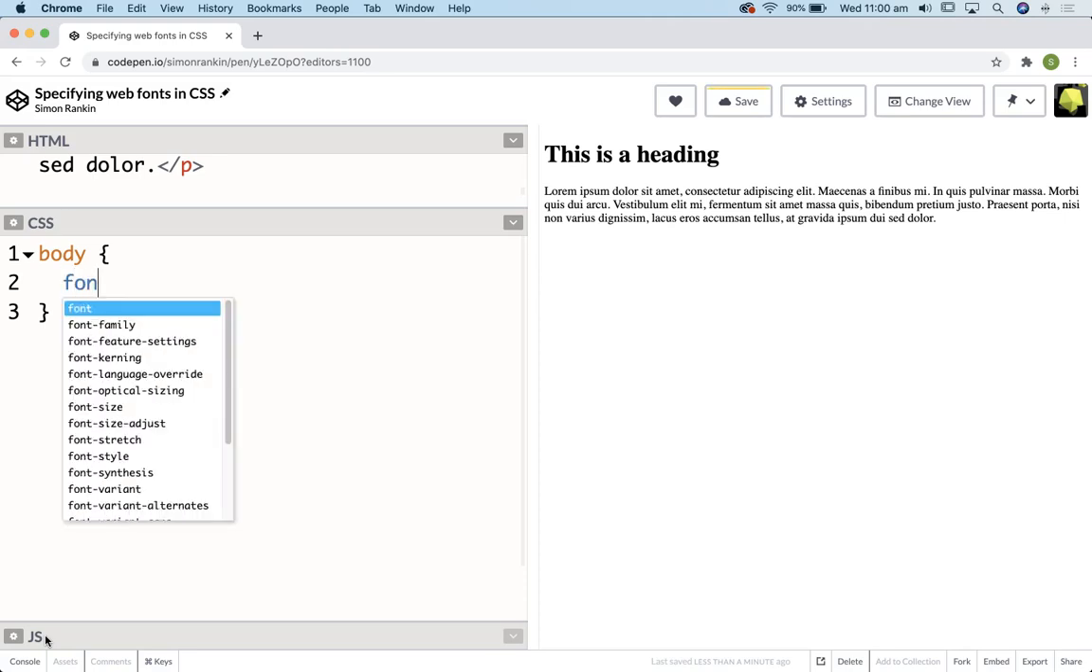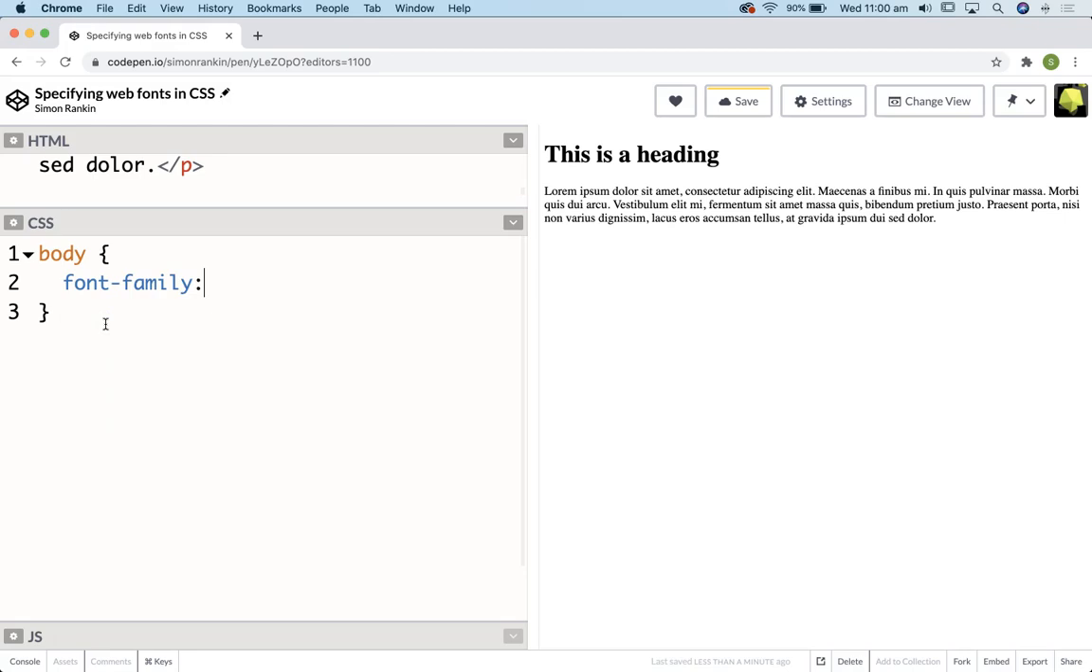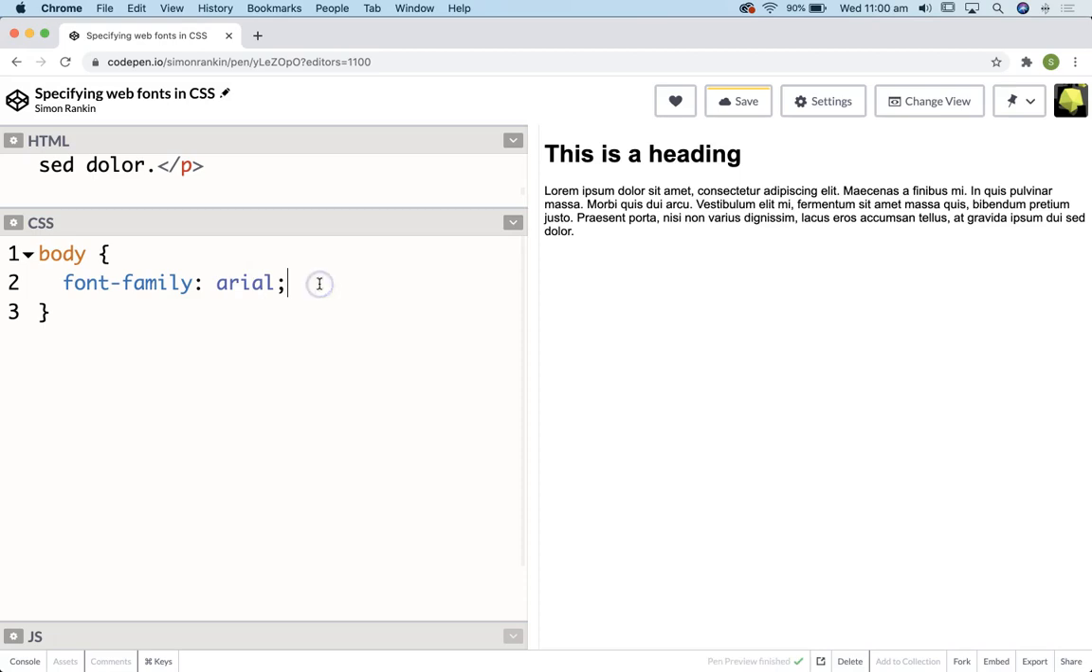And I'll load one up by adding to the body style rule here, font family of Arial. So I don't have to do anything apart from call that font family for it to render over here. But you probably get pretty bored with designing with Arial fairly quickly, so we need to use web fonts for any kind of more interesting or intricate or bespoke typography. So I'll just delete that.